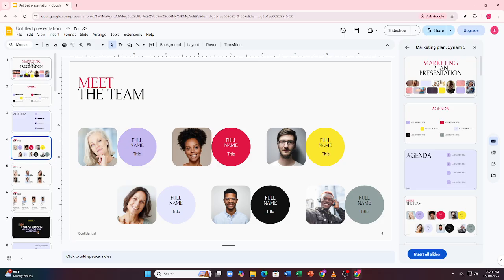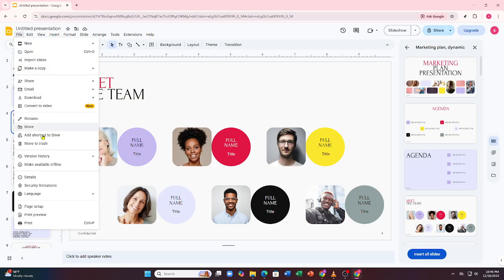And that's it. By picking the right template, editing content carefully, and keeping layouts consistent, you can create professional Google Slides presentations quickly.